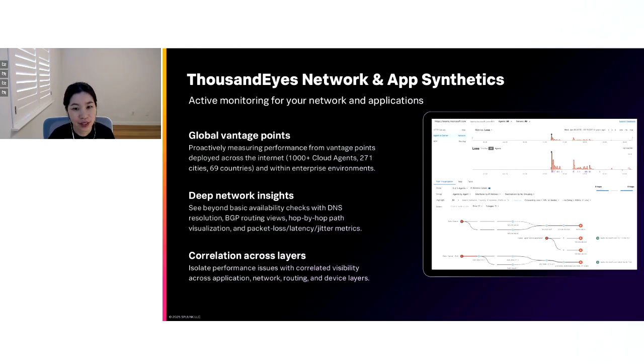So for example, yesterday, we know a lot of applications went down because of a cloud provider outage. If you had ThousandEyes, it would have actually helped you immediately visualize how the outage was affecting your applications, because ThousandEyes actually shows the hop-by-hop network paths between your applications and end users.